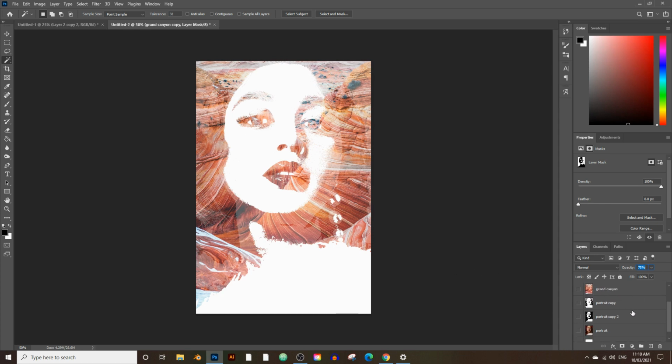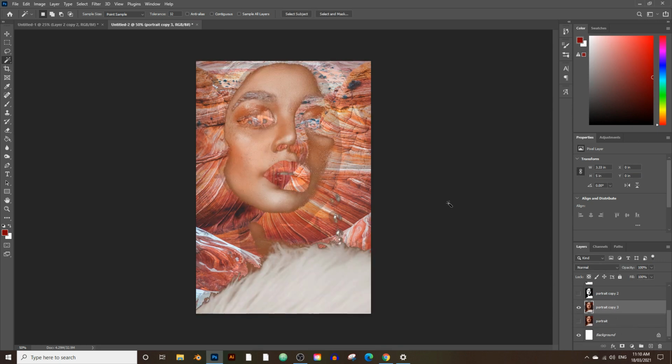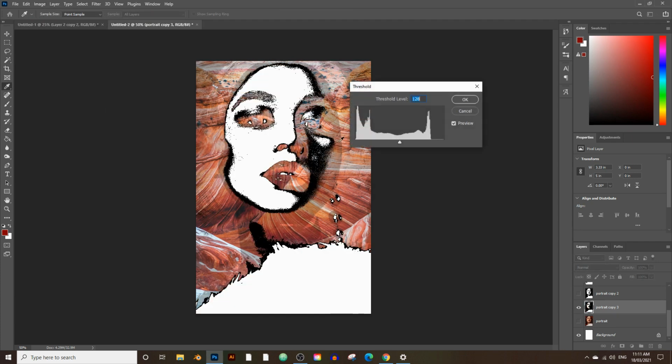Now you need to do this again until you get to 50% and 25%. So far we've got 100% and we've got 75% right here. So let's rename this to 75%. That looks good. Now again, I'm going to click and drag this into the new copy of the portrait layer. Let's reveal it, and let's go into image, adjustments, threshold.